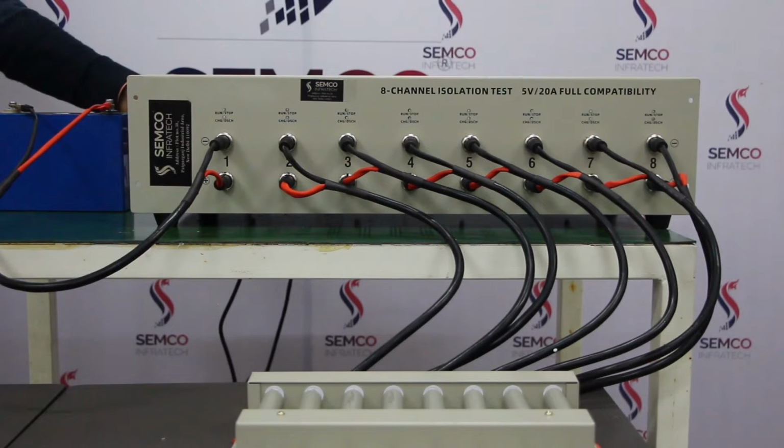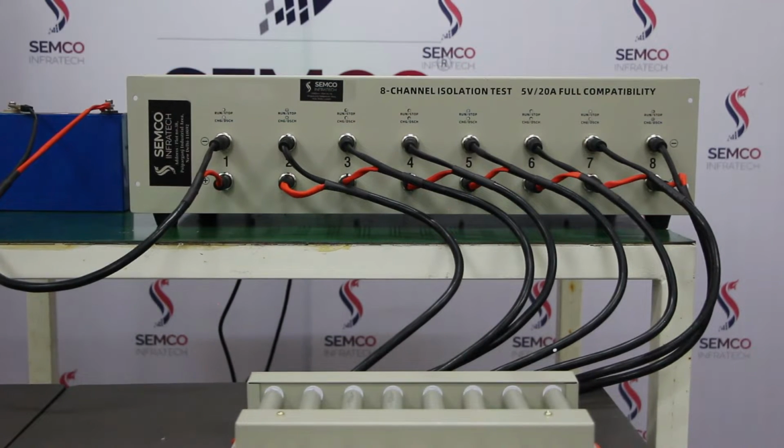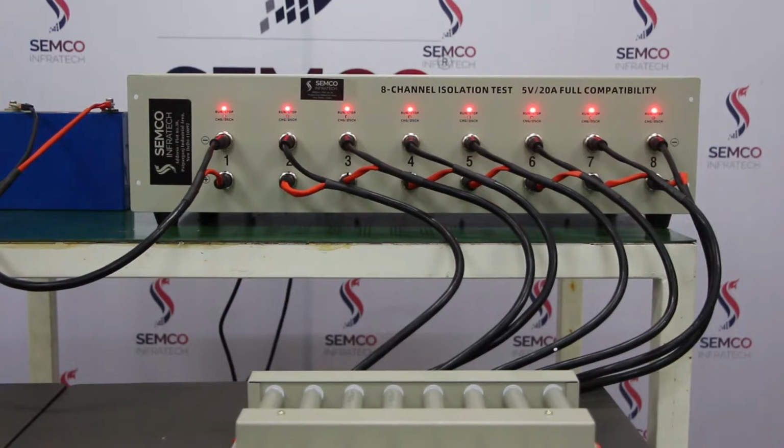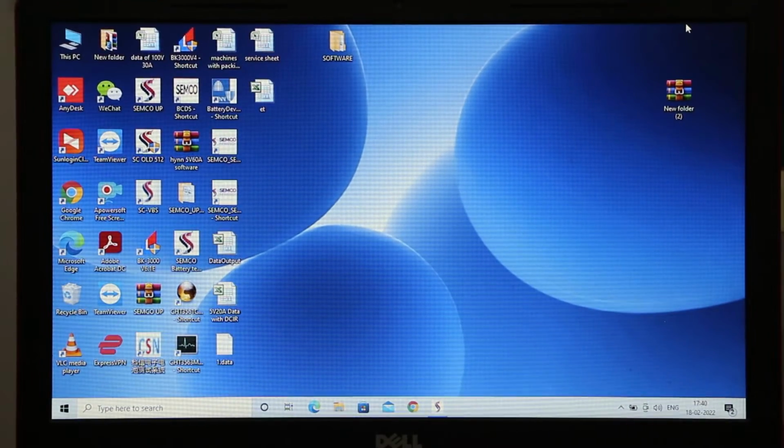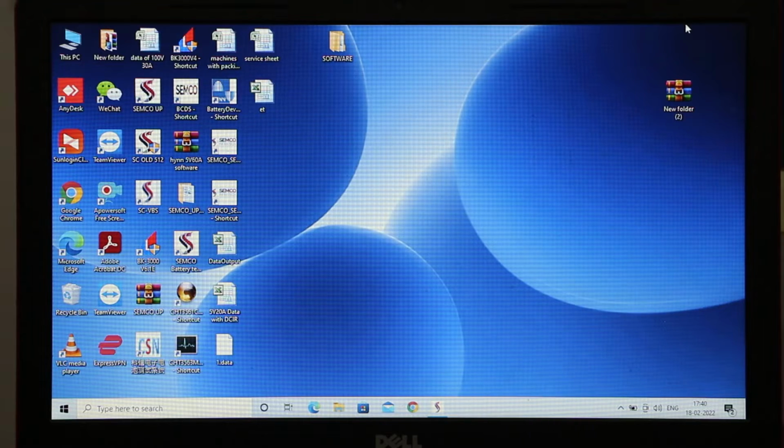Now I am going to turn on the machine. You can see there is a total of 8 channels, and you will get 8 blinking LEDs. According to charging and discharging, they will work as green and red. Once the machine is turned on, we will communicate with our software.